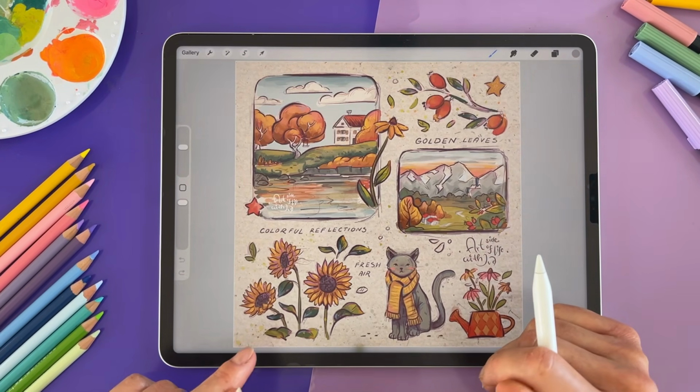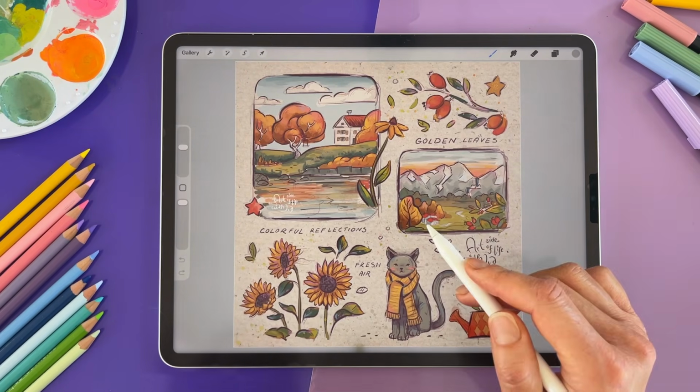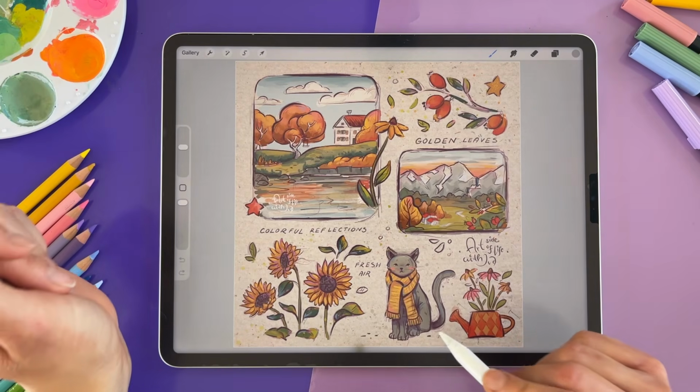So if you are new around here, I'm Eva and I live in Europe. That's why I have a lot of artworks inspired by Europe. Alright, let's look at more art.